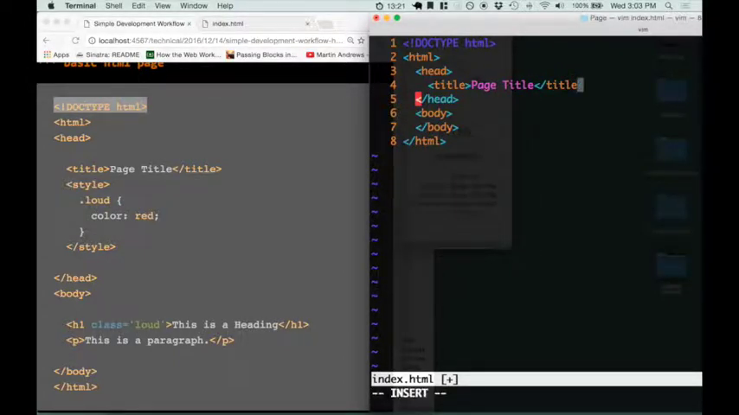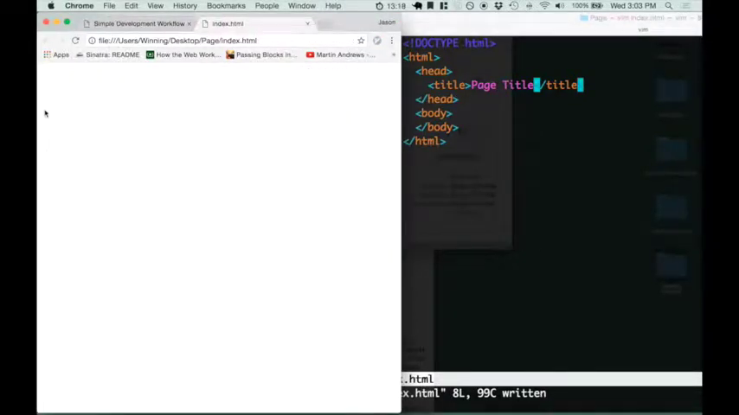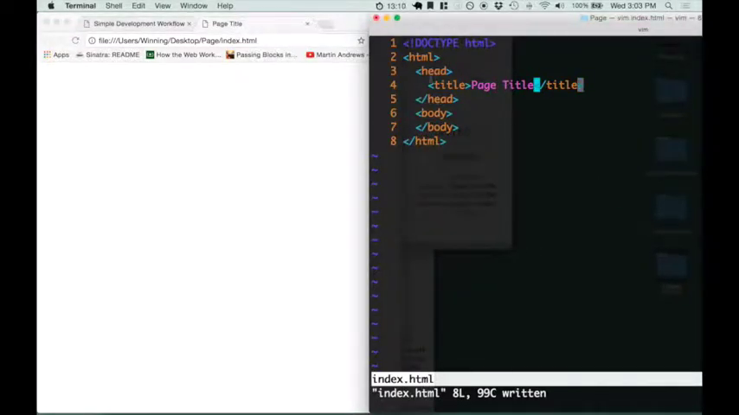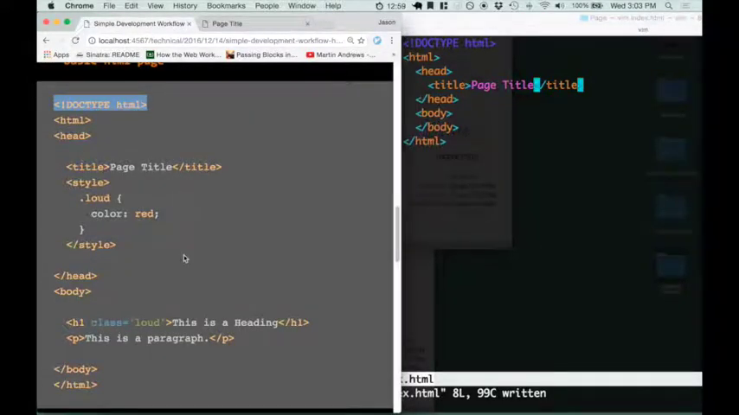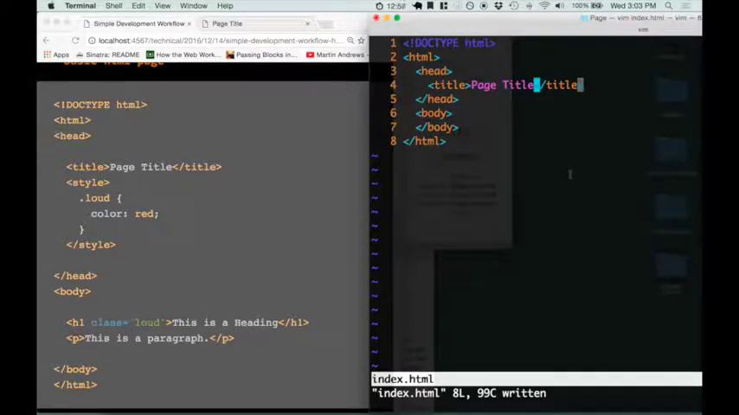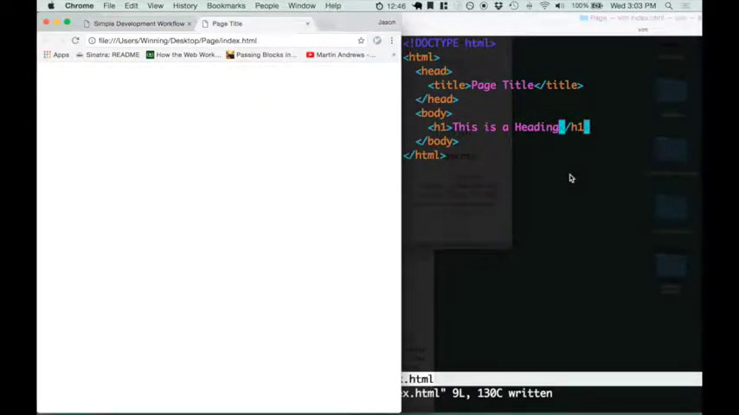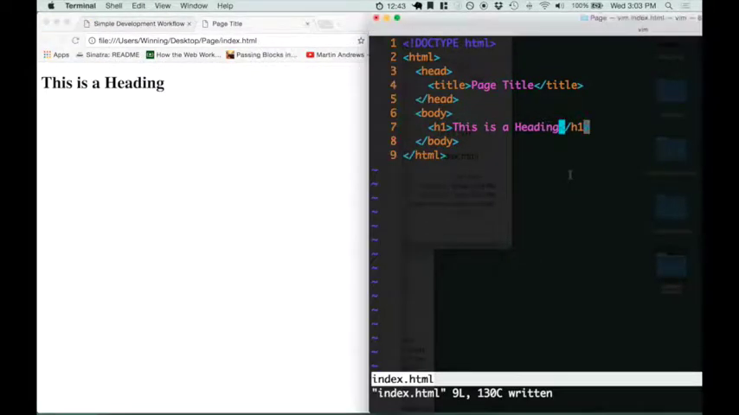Oops, fix that. Now I re-render this page. Is this going to say anything? So the actual body didn't say anything, but the tab up here, if you notice, says page title. So in the head, there's metadata that's displayed in the browser tab. But now let's get to some actual content, right? H1. This is a heading, H1. And now if we re-render the page, it's actually going to display a heading onto our page.